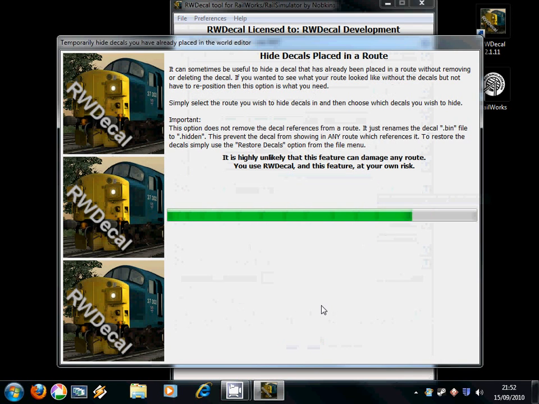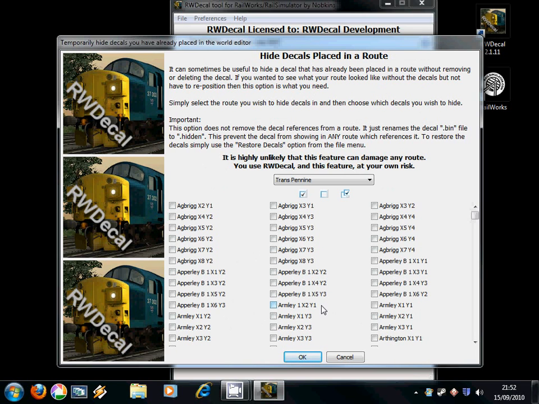RWDecal will then go and search all the files, and it generates a cache and stores all the information it finds in the files about what decals you're using. But if it's the first time you use this option on a route, then you'll have to wait whilst it generates the cache. You can see there that it did it for me very quickly, because this is not the first time I've used this option on the Transpennine route.